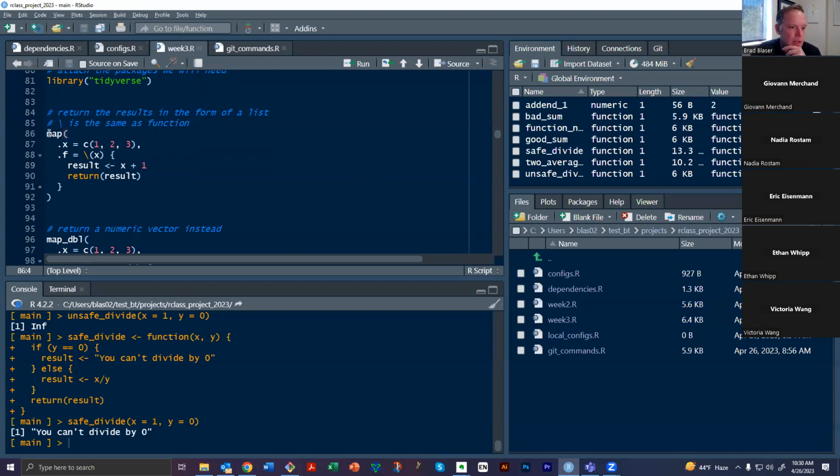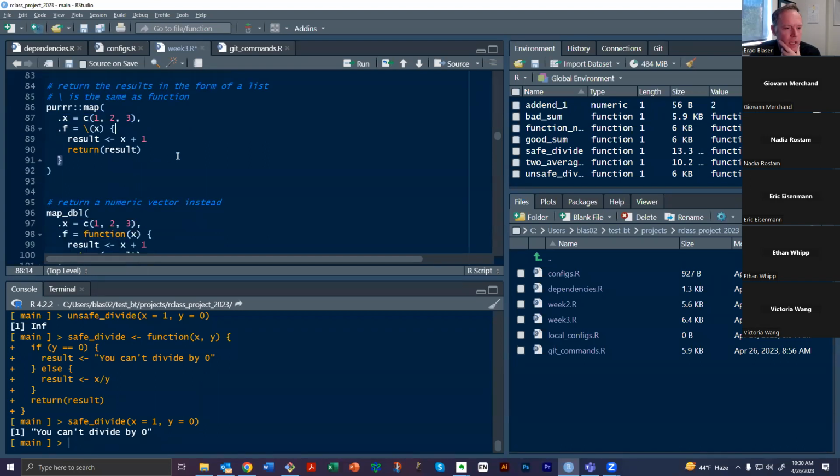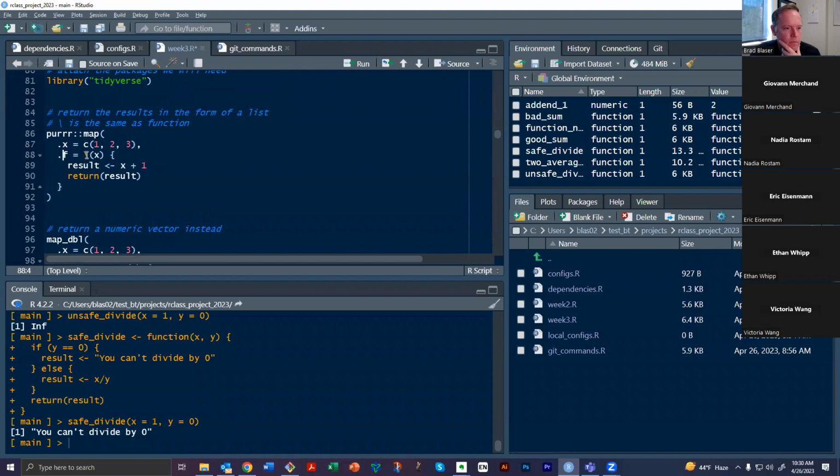All right, so how is this constructed? This map function actually comes out of the purrr package, P-U-R-R-R. So it comes out of that package. You're going to supply 2 things. One is going to be either a list or a vector. It will use either. In this case, the values 1, 2, and 3. And you're then going to supply a function.